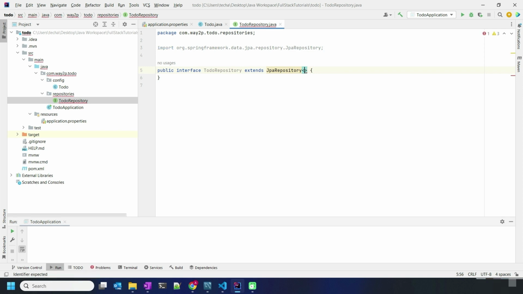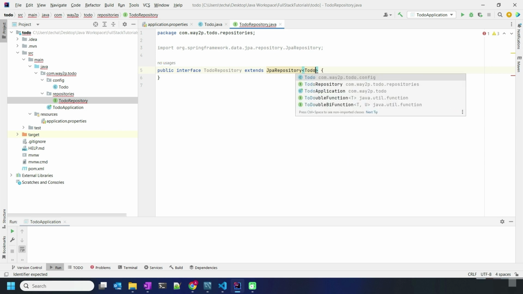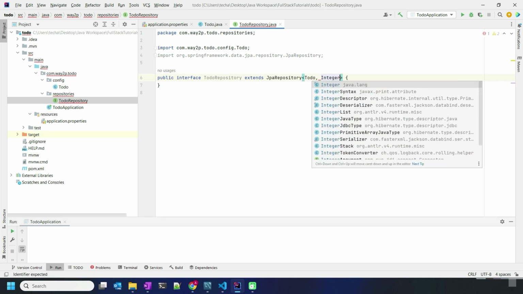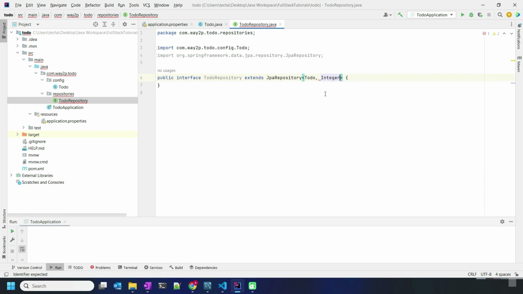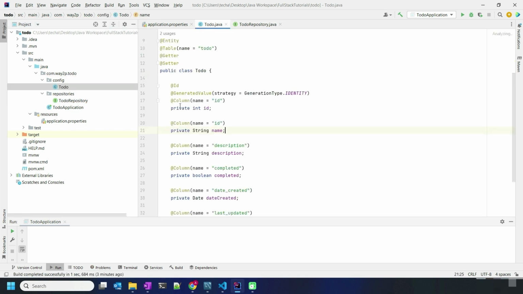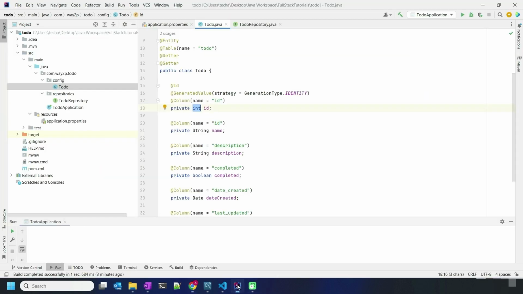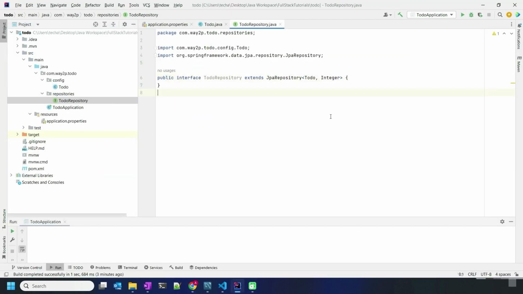This will by default provide us all the CRUD operations with paging and sorting features. Our entity class is Todo, and the ID type is Integer. We can see our Todo ID type is int. So our repository class is ready now. Let us run the project.